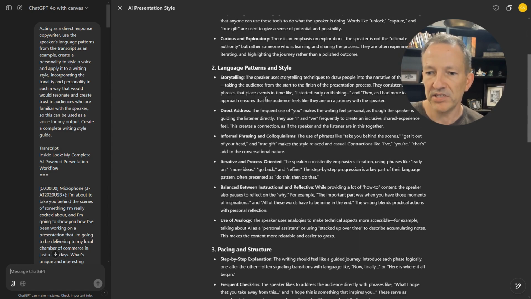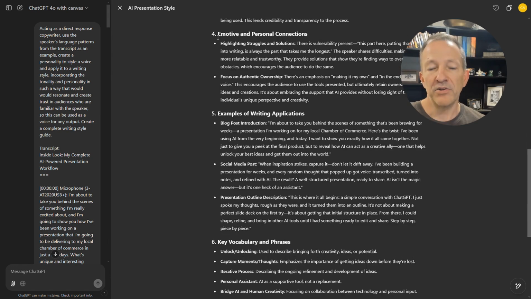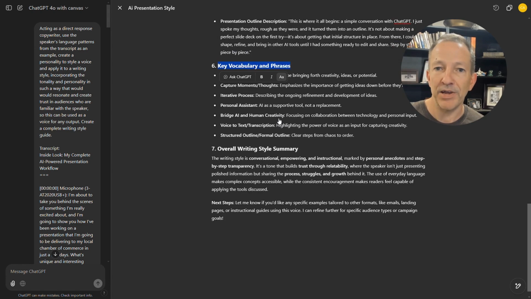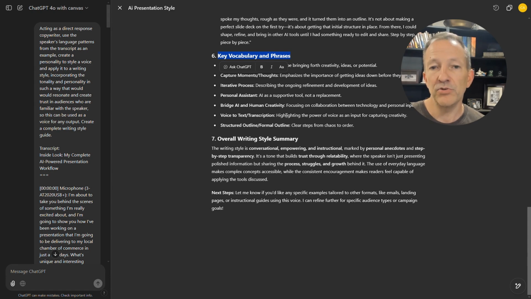It's got tone of voice, language patterns and style. It has pacing and structure. It talks about emotions and personal connections. And it also talks about key vocabulary and phrases. This, I find, is really useful when you're trying to create a style guide because this is what's going to make it sound like you, especially for those who know you or have been listening to you or have been around you. When you see AI output from this, it will feel and look more authentic.